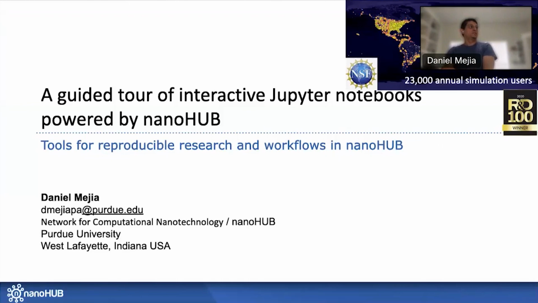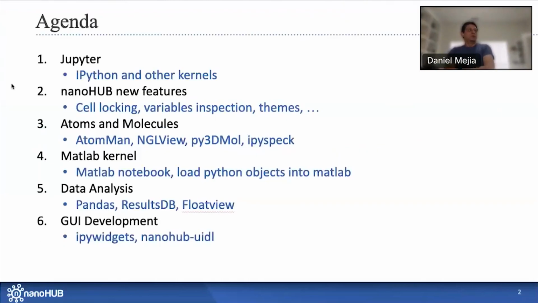So my agenda for today is first just give you a broad introduction about Jupyter, what Jupyter is, and what concepts like IPython and kernels mean. And then I'm going to jump to the tool to show some of the new features that we have in Jupyter on nanoHUB, internally called Jupyter Plus, but it's a collection of extensions that we install on nanoHUB that will help you when you are developing tools or notebooks on nanoHUB.